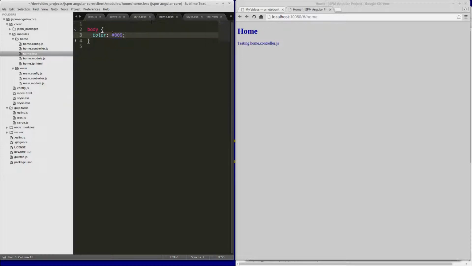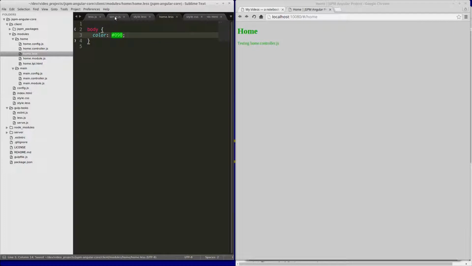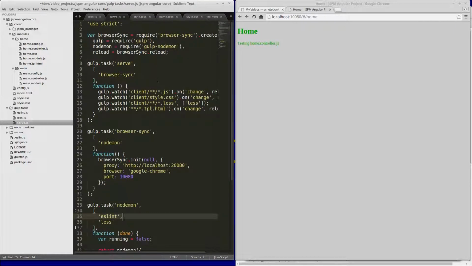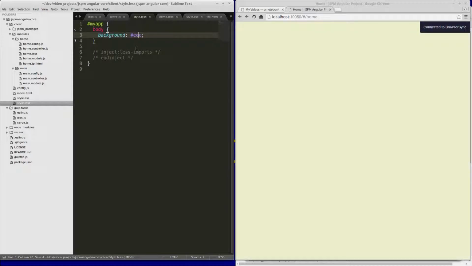Now if we go to home.less and we change the color, you can see that the browser does reload. So we're just running the less preprocessor whenever we change the less file, but then that triggers the change on the CSS file and that reloads the browser. And we can also change the color here, and it works. So that is adding the less CSS preprocessor to our Gulp configuration.